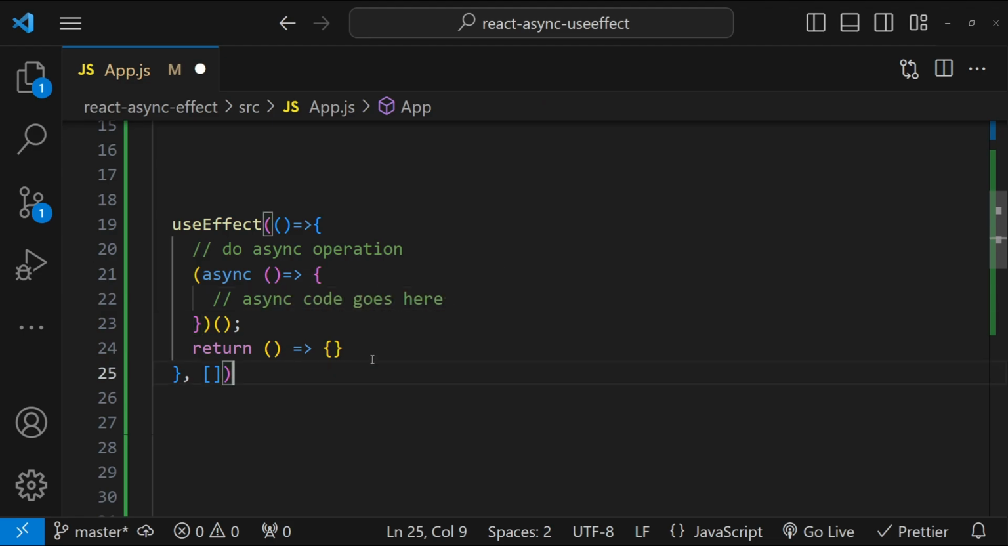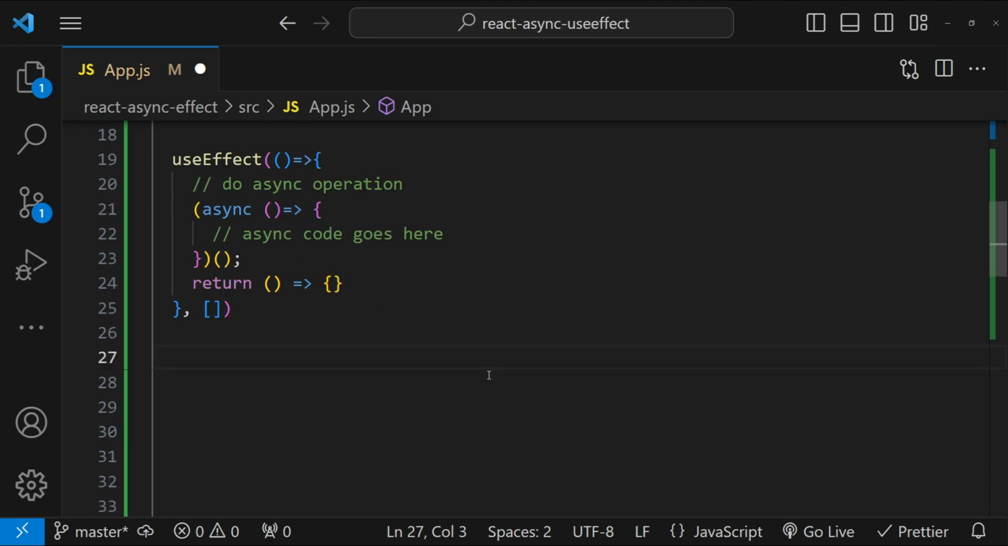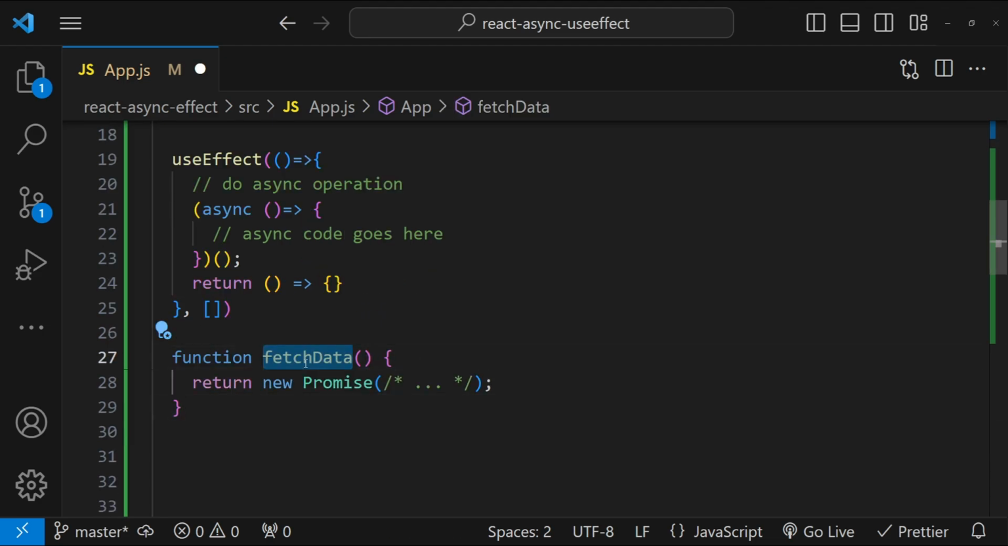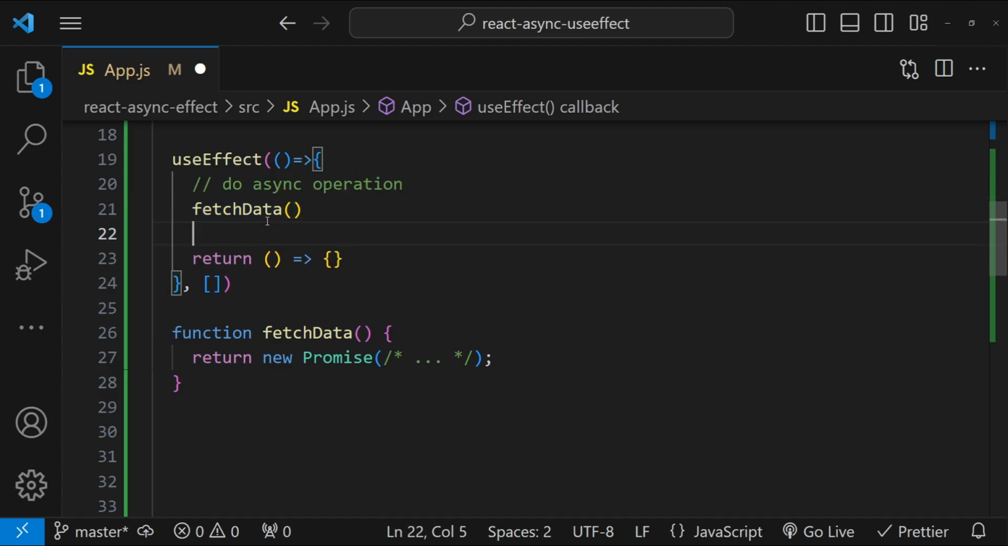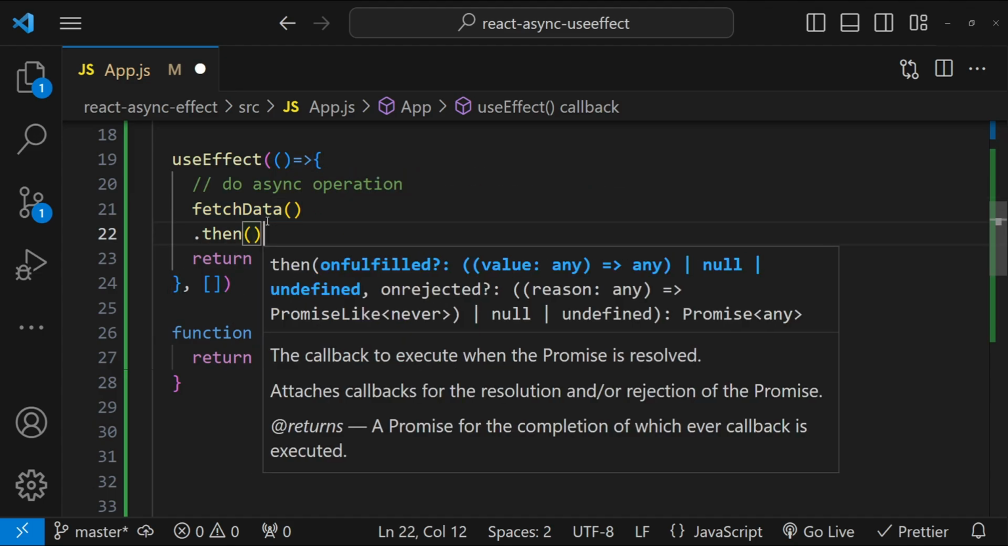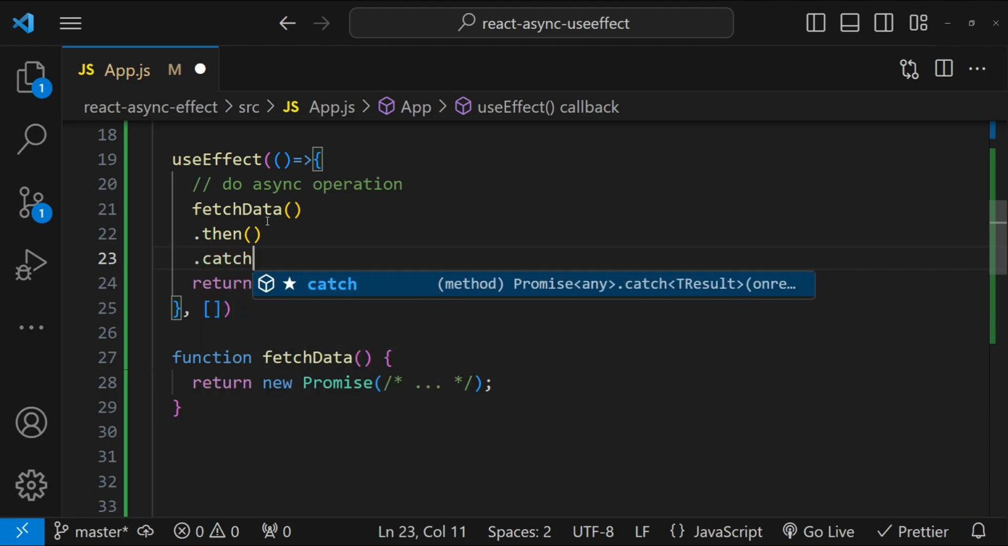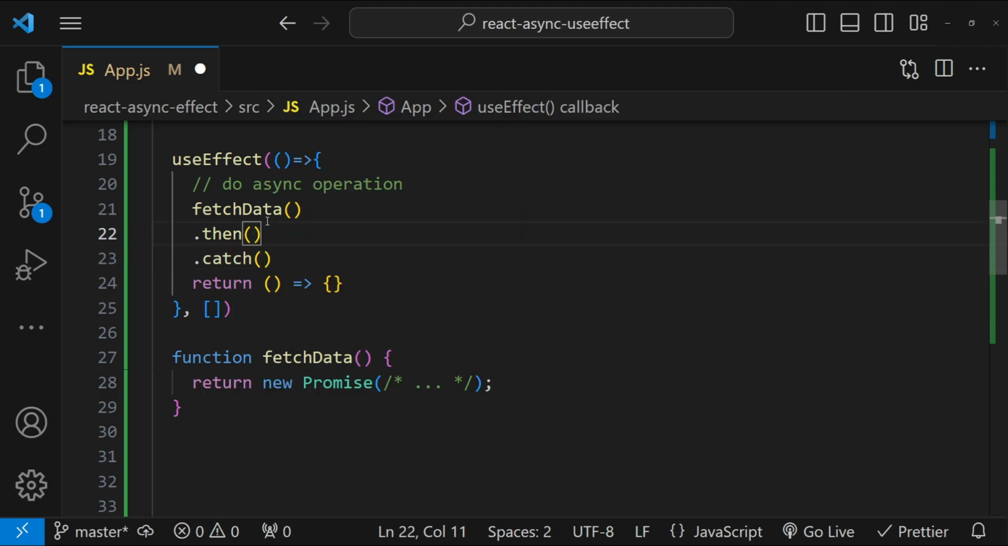We can also write a separate function and then use promises by simply calling .then and .catch. So suppose we have another function with the name fetchData and it is returning a new promise. We can simply call fetchData over here and then chain the .then and .catch callbacks. So with then we can get the data and with catch we will get the error. This is also one of the ways in which we can use async functions with useEffect.